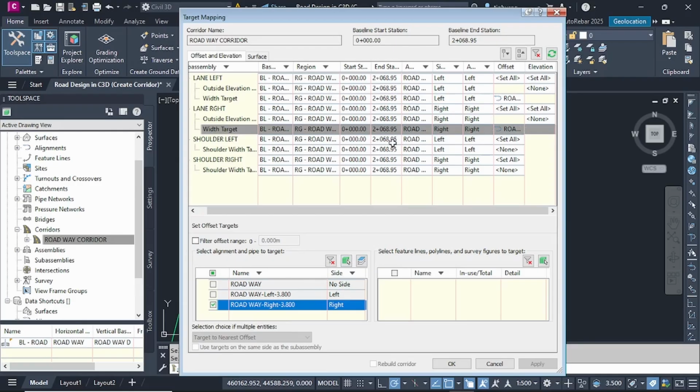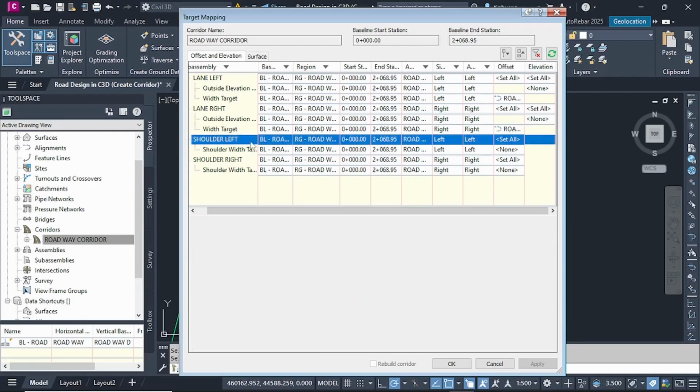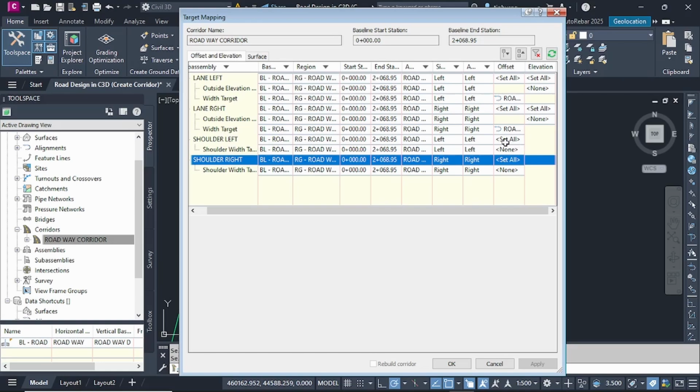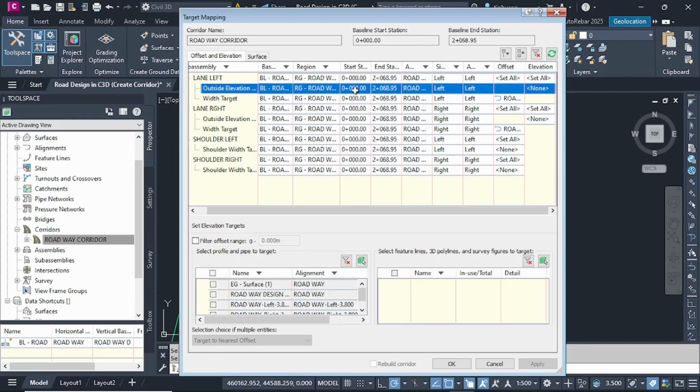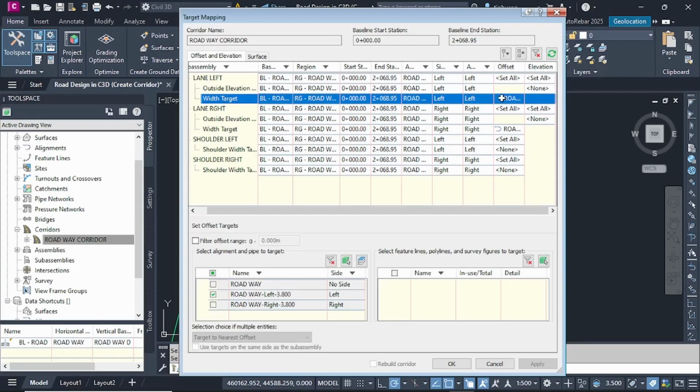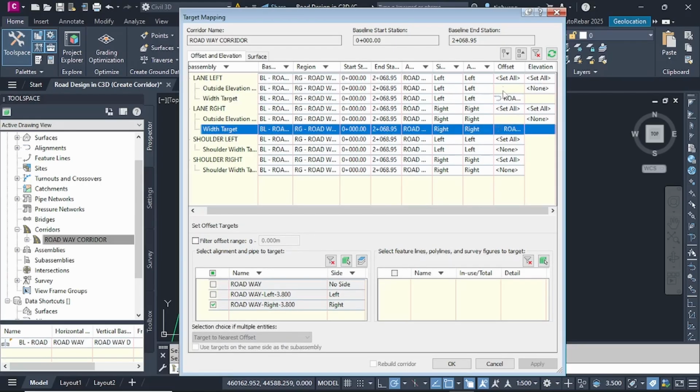For our shoulders, we are not going to set any targets, both the left and the right. So leave all those at none. Then for the elevation targets, we are not setting elevation targets for any of our lanes. We are only setting the width targets so that they follow our offset alignment. So we have set that, just click OK.